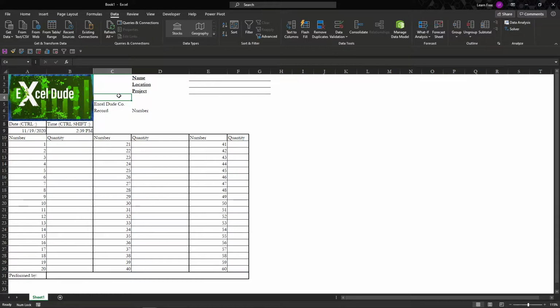Let's say we are at our job, we have a random spreadsheet, and we need people to enter data, and we need it to be a very specific way. We want them to just throw information in a certain place. We don't want anything to change. We are at Excel Dude Company here. We have records, and let's say the sheet needs to be done after a certain amount of times.